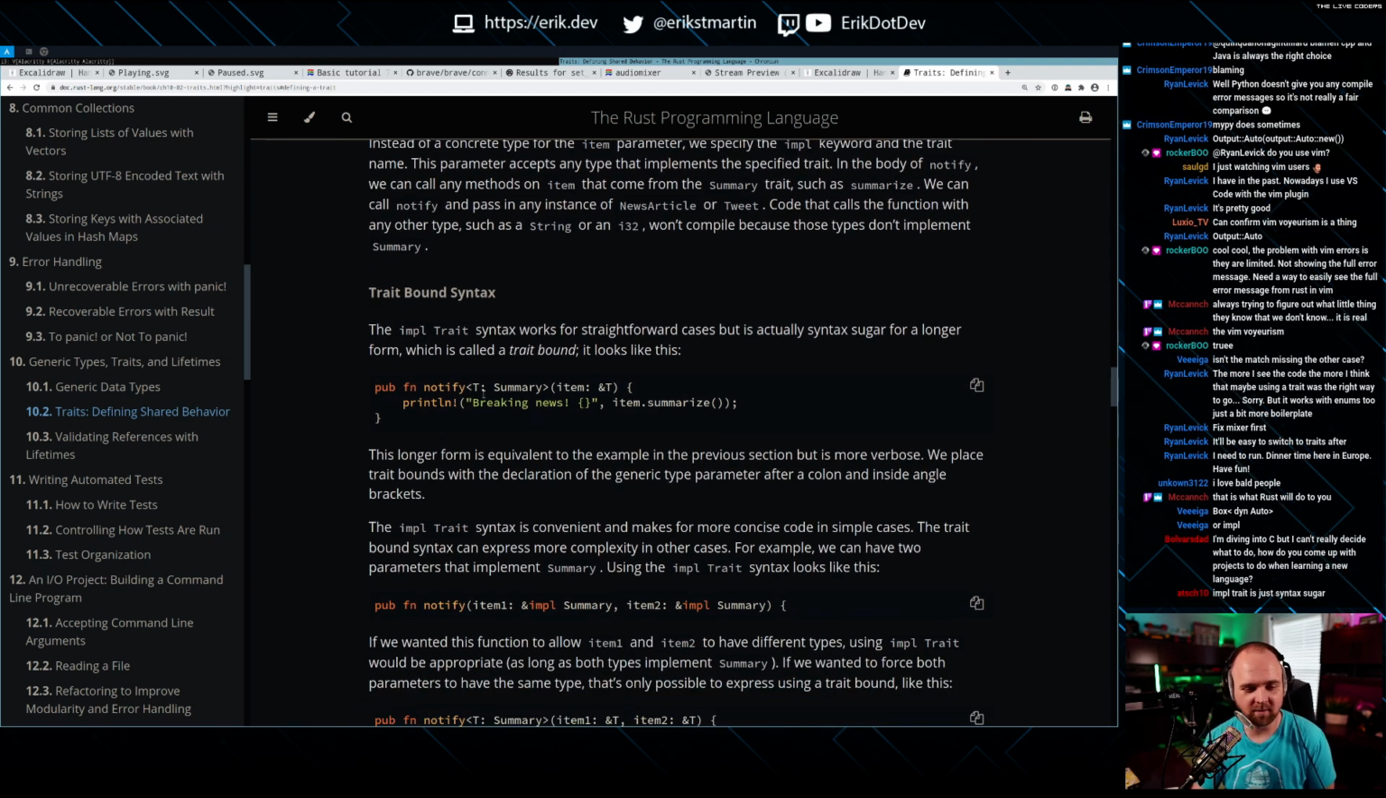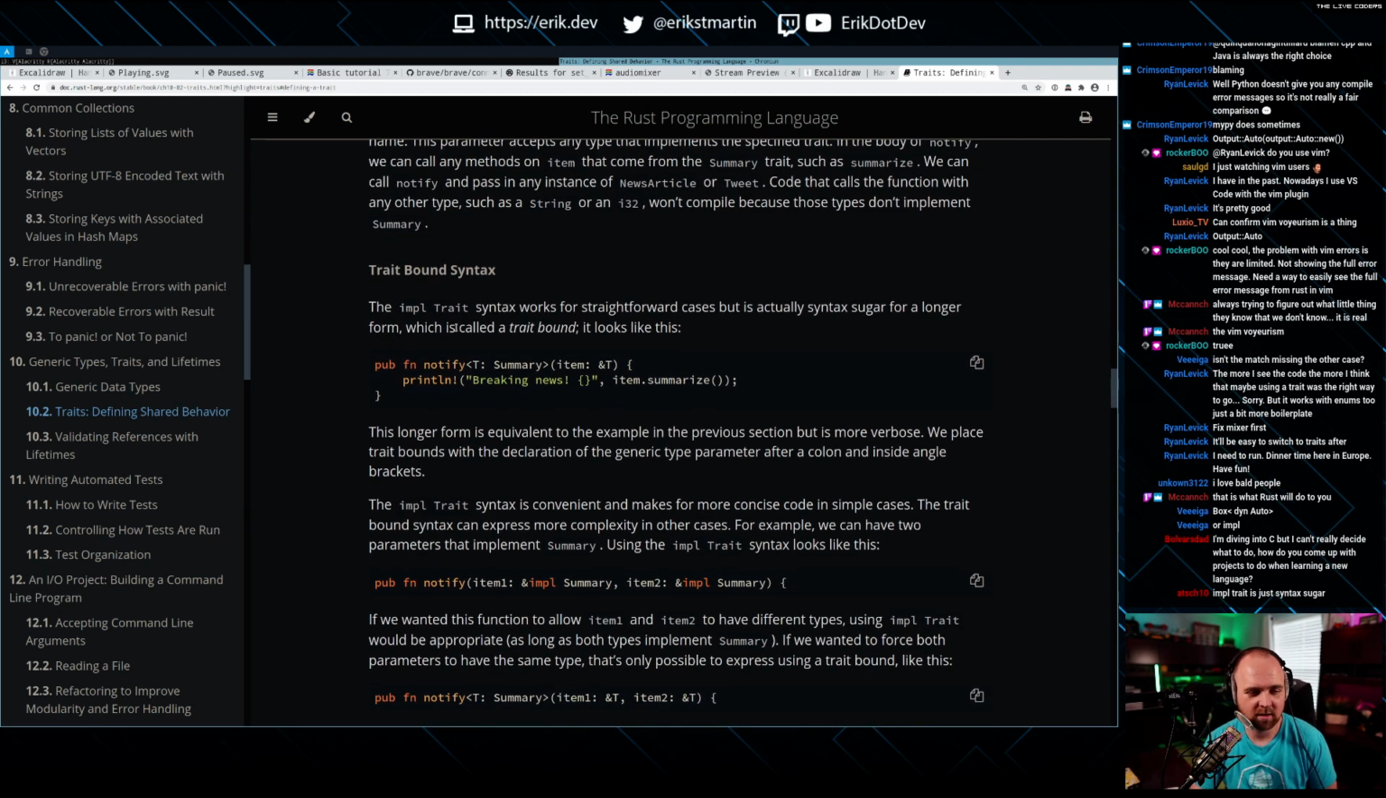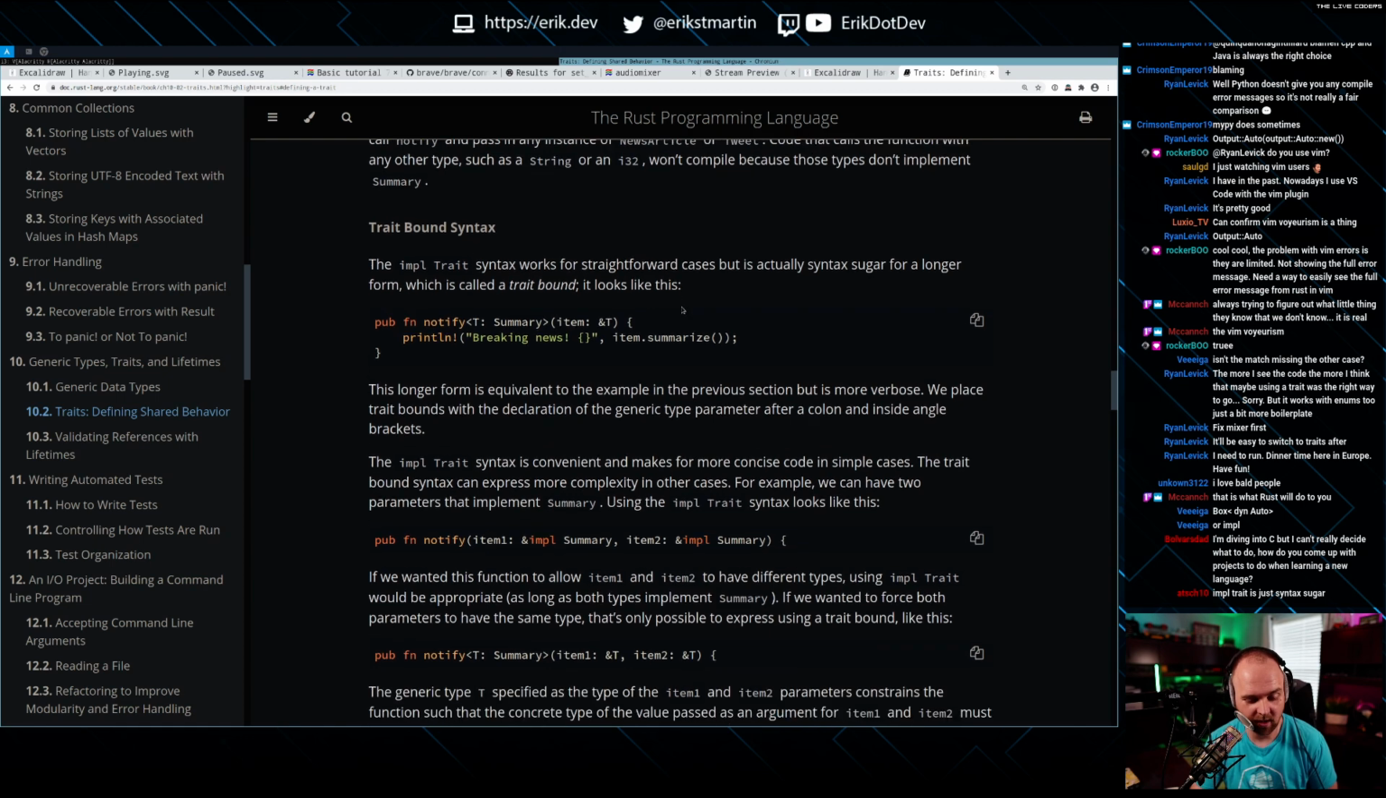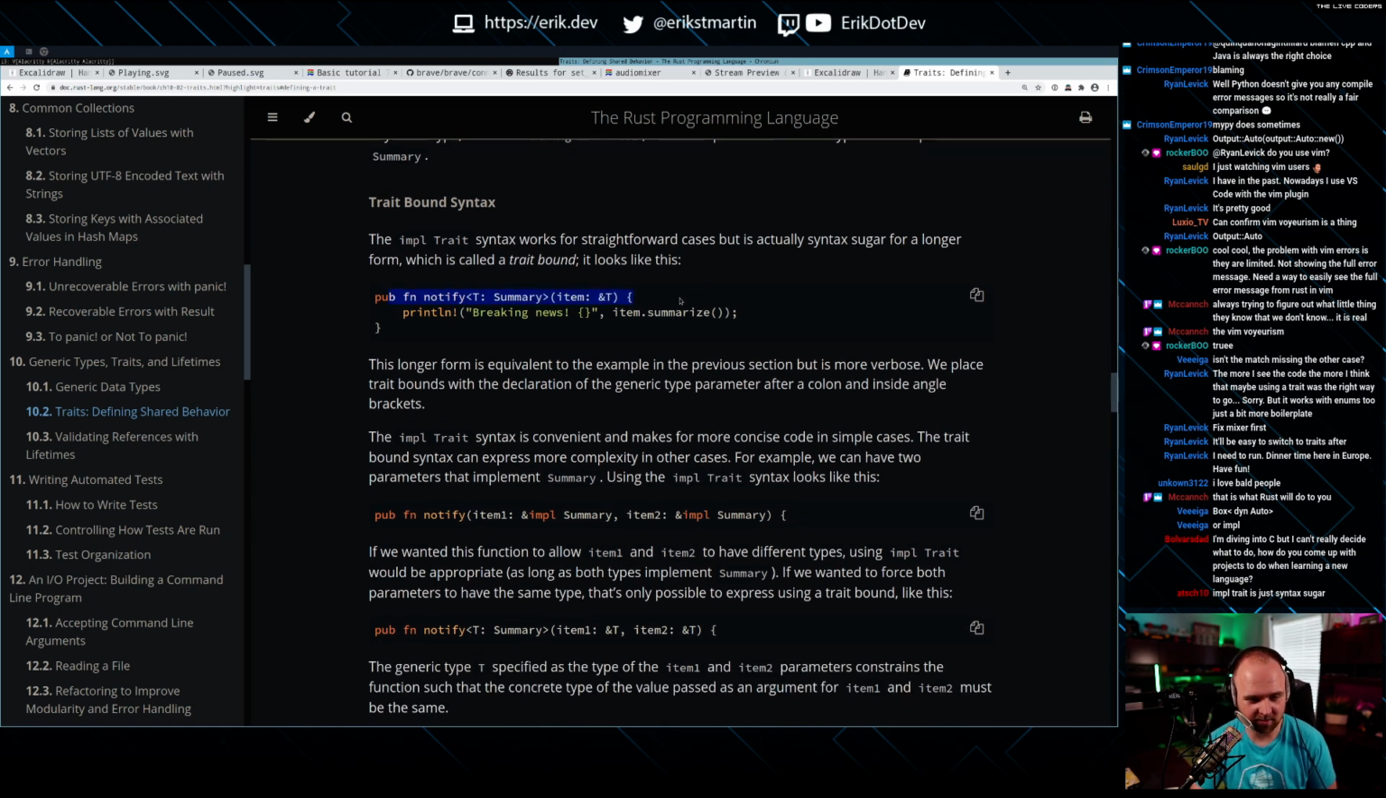So this is the way I've always seen it, the trait bound. The impl Trait syntax works for straightforward cases, but is actually syntax sugar for a longer form, which is called a trait bound. This is the way I typically always see it.